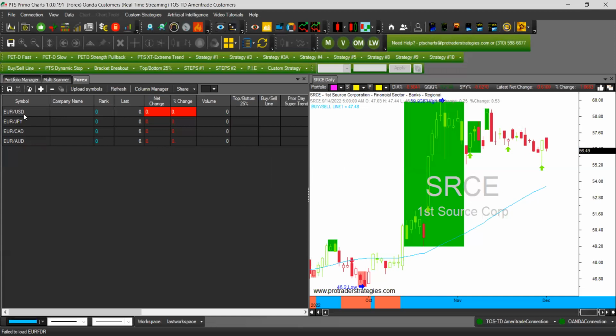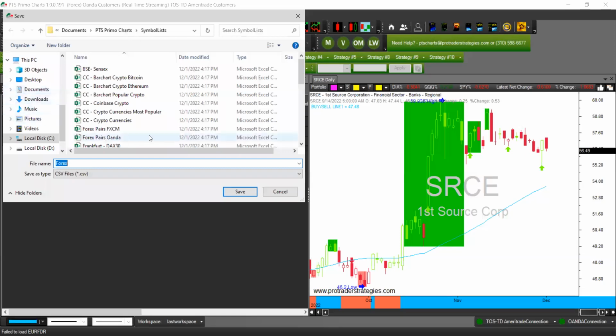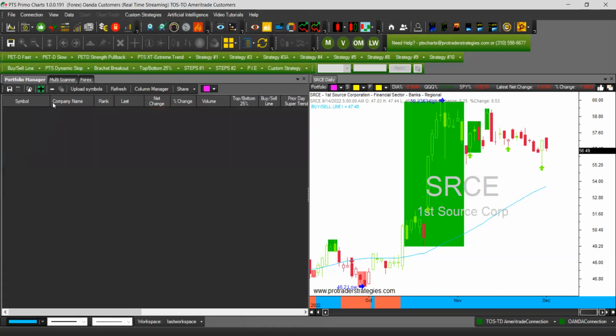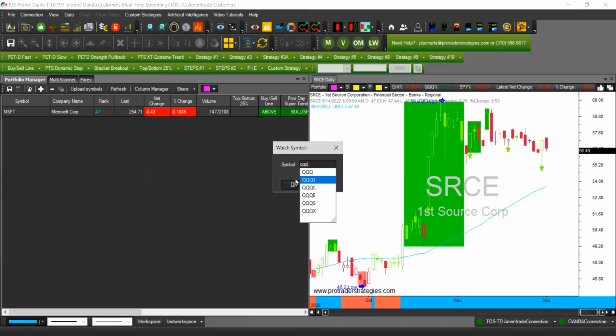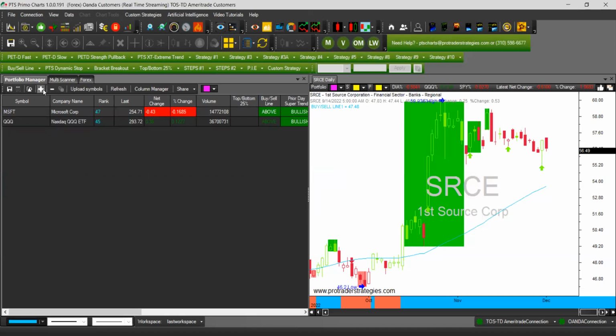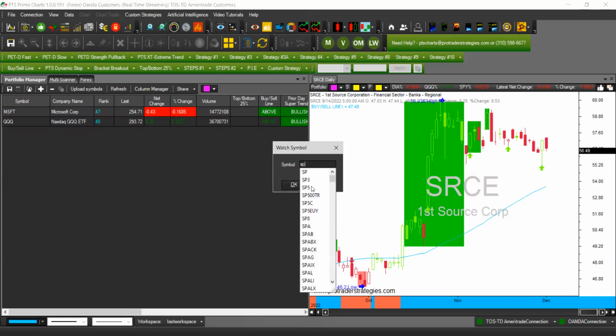So I uploaded the symbols that I want for forex, and then after that, I can save this list in the folder. This is the default folder that we have, and you just click on save. I'm gonna go to the portfolio manager, and I'm gonna do the same thing for stocks. I'm gonna click on the plus signs and start adding stocks, these are the ETFs.